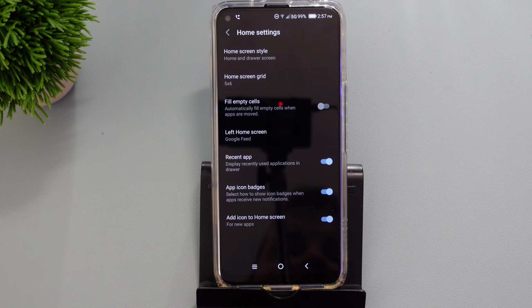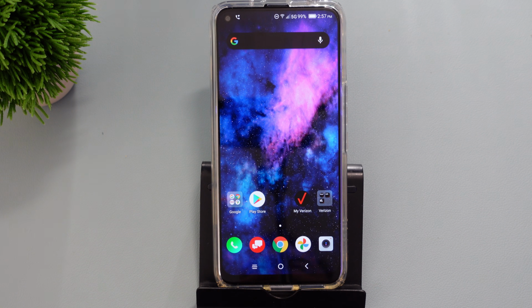And then lastly, add icons to home screen. I like having that turned on. When that's turned on, anytime I download a new app, it's going to automatically add that app to my home screen. Again, I love it, so that's why I keep it on.